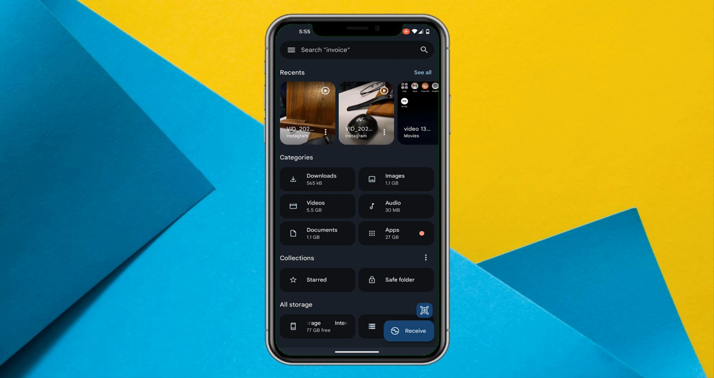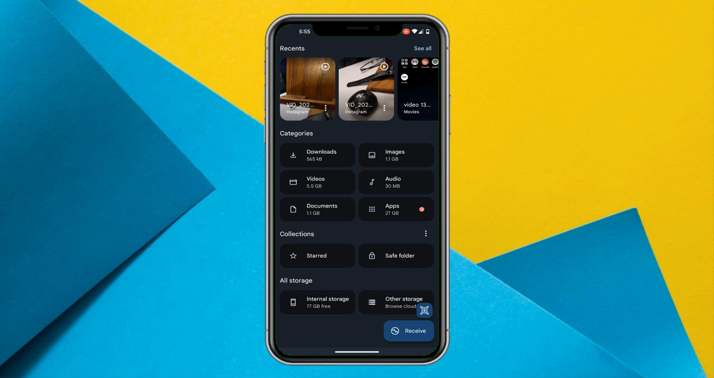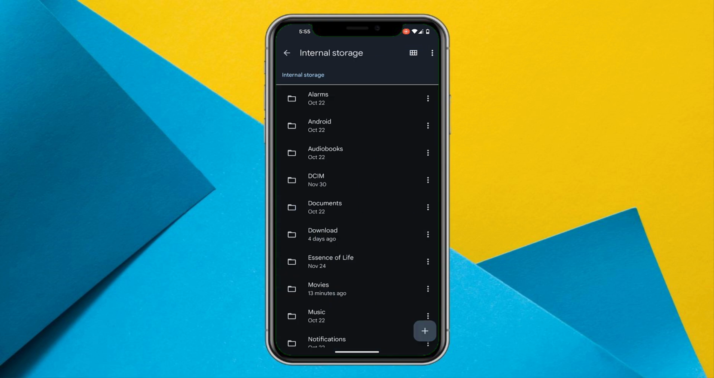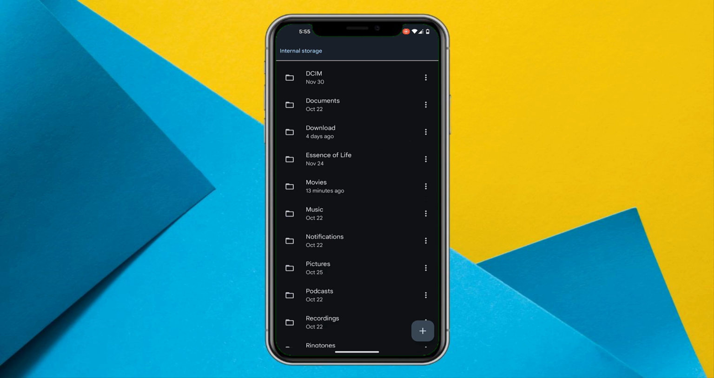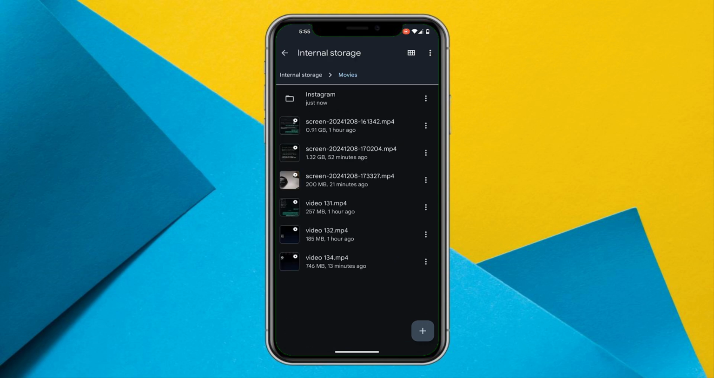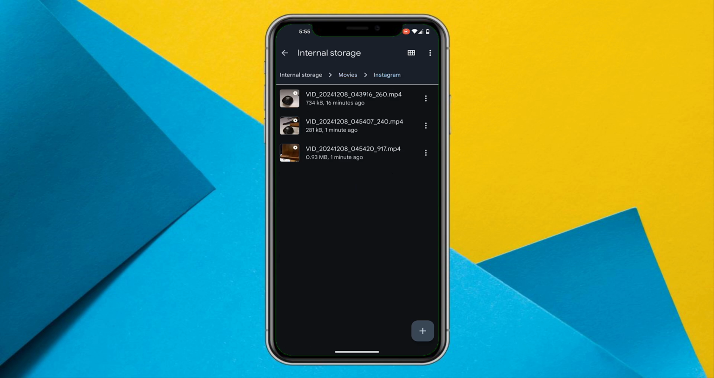If you want to just get it on the PC or whatever, you can access it directly from here. It is in your phone storage. And if you want to access it via a folder, you can click on this internal storage right here and just go to movies. And here you have the Instagram folder, guys, from where you can get all the stories that you have downloaded in your gallery.